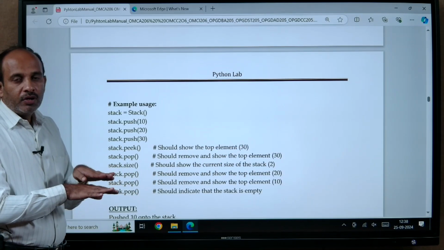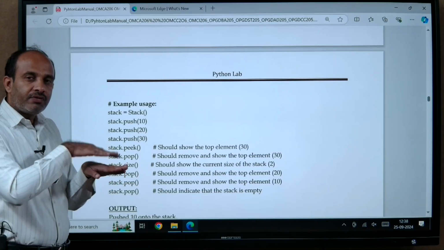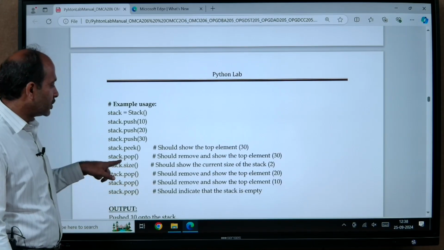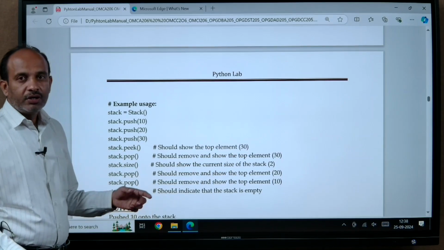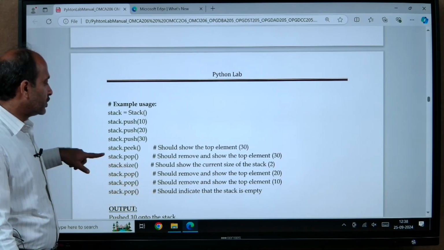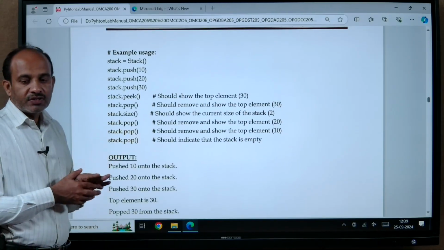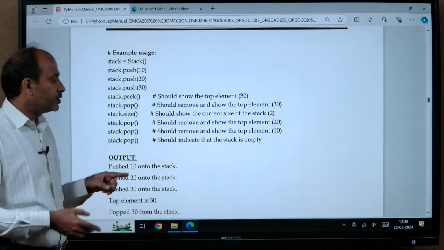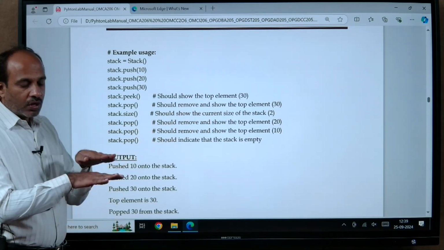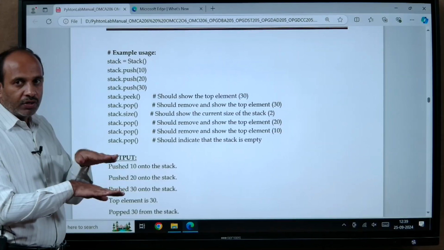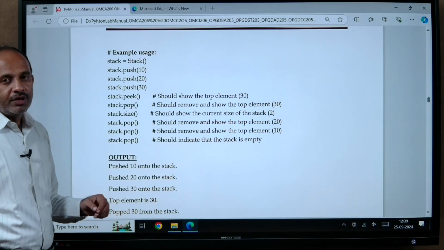Similarly pop: here I have no need to mention which element you want to remove. By default whichever is at the top will get removed, so 30 will be removed, and it displays which element was removed, that is 30. Next again size. What is the size? Earlier it was 3, now 1 is popped out, so the remaining size is 2. Again I am popping. Earlier 30 was removed, now only 10 and 20 are there, 20 is at the top, that will also be removed, and it prints the message top element is 20.